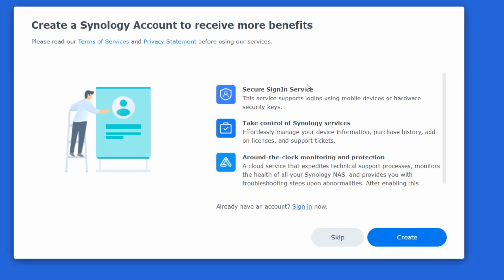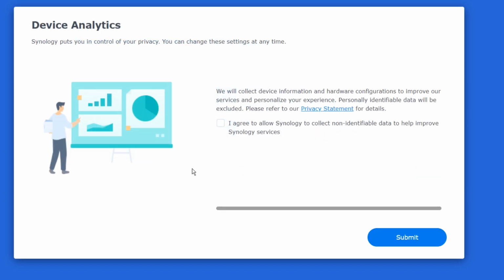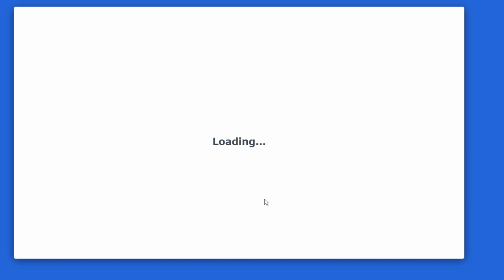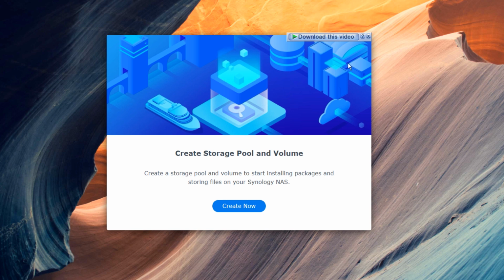After that, it is going to ask you to create a Synology account. Now we can do that later on as well, so for now I'm going to go with skip, but creating a Synology account is going to give us access to direct connect to our Synology NAS. So for now I'm just going to go with skip. And then it's device analytics. If I want to share my user experience with Synology, I'll just go with I agree and then click on submit. Then it's going to take a few moments, but after that you would be inside your Synology NAS's operating system.